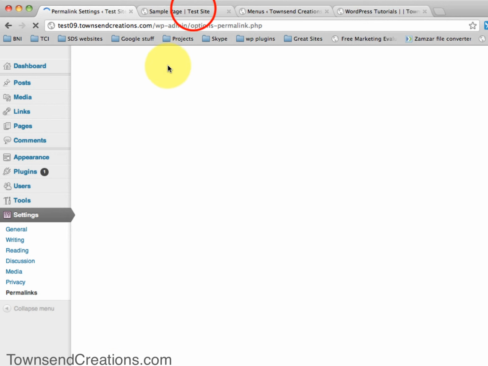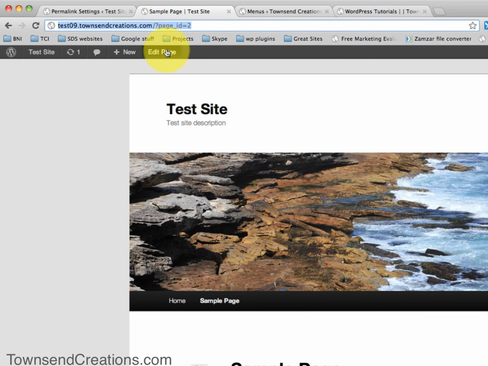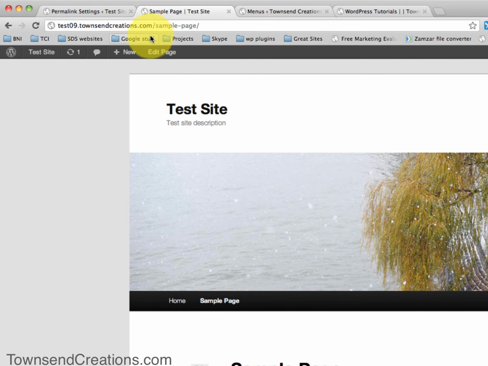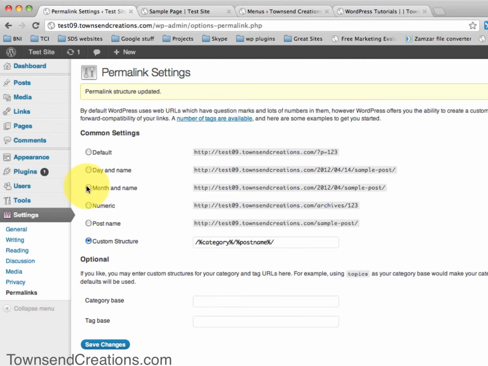We save changes. I'll come back to the sample page. We're going to refresh just so you can see what that looks like. And now you see it has the website /sample-page. So that's really an overview of the WordPress dashboard.